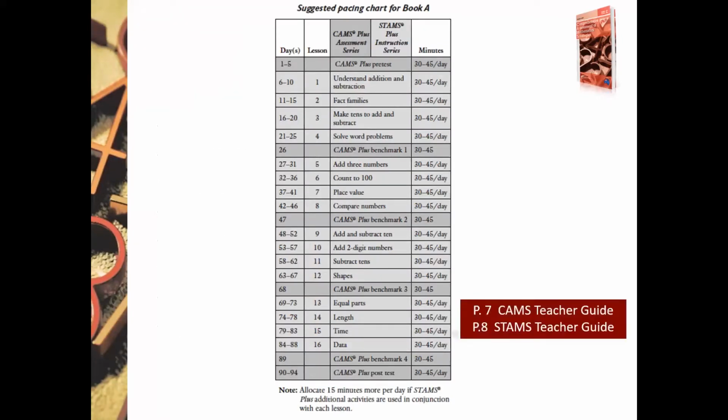So first of all, in every CAMS teacher book, there's a pacing chart on how you're actually going to use the CAMS and STAMS program. So note here, they say days 1 to 5, you would have completed all the pre-test. However, you may not have enough time to do that all in 1 week. So this is about planning your lessons. Each of those 4 lessons should take you 30 to 45 minutes. So this may take you 2 weeks to get through it instead of what they're suggesting here.